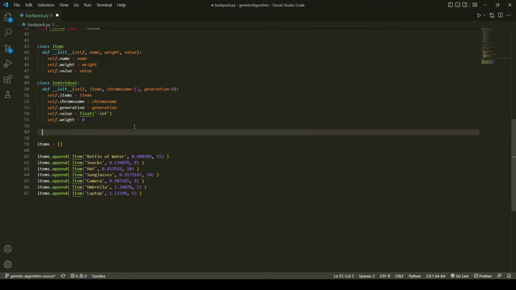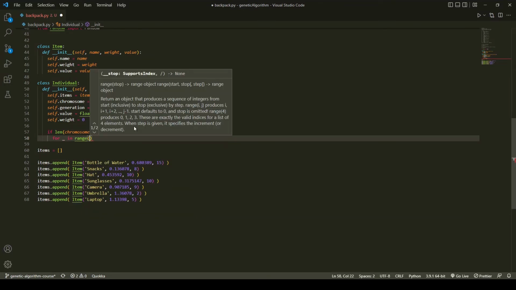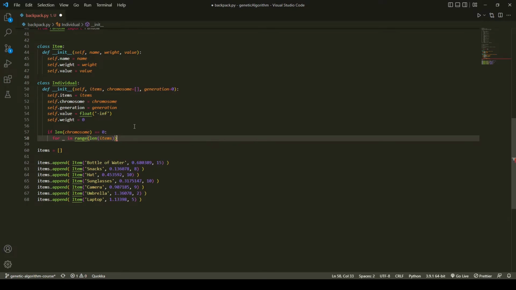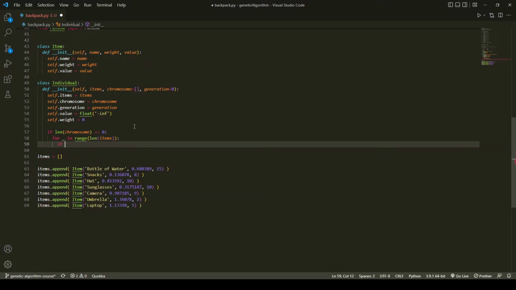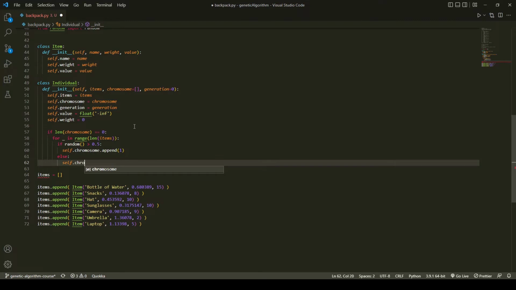And we come back down here to our initialization function. And if length of the chromosome equals 0, then we want to randomly generate one. So for blank in range length items, we want to append either a 0 or a 1 to our chromosome. So if random is greater than 0.5, self.chromosome.append 1. Else, self.chromosome.append 0.